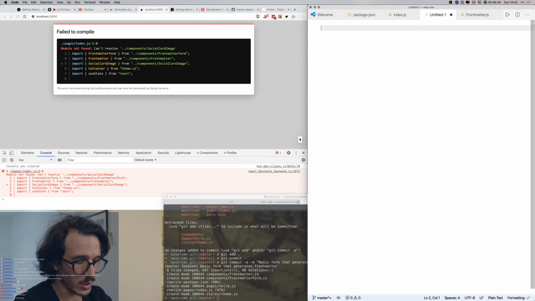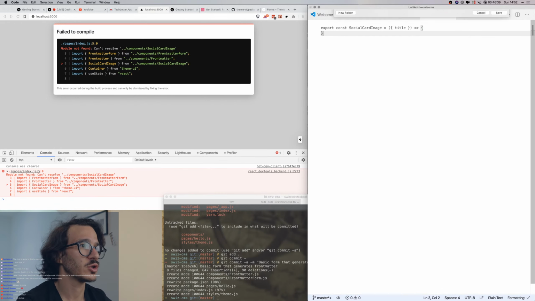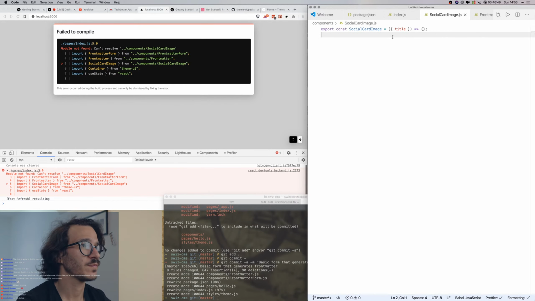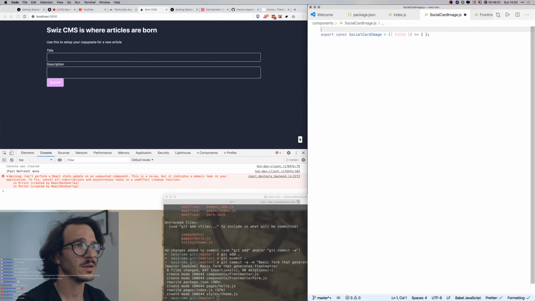So for the social card image, we're going to say export const SocialCardImage equals a component that gets a title, and it's going to return an image. Here we say we don't need a page for that. Styles, public, we said we put it in components. SocialCardImage.js. Cool, we've got that.